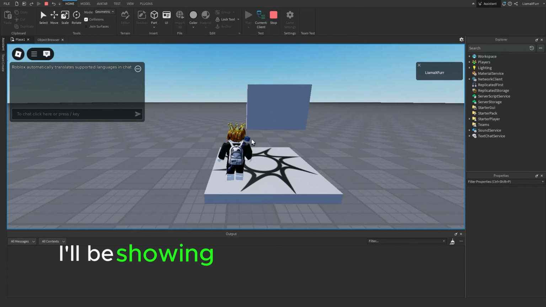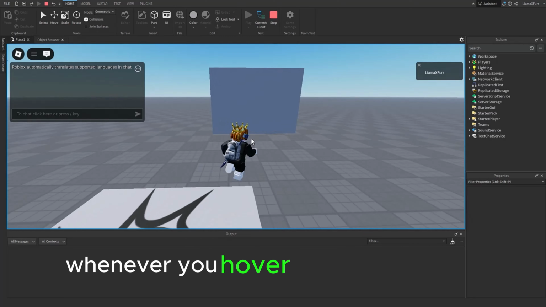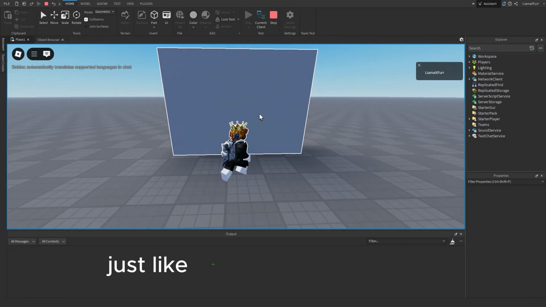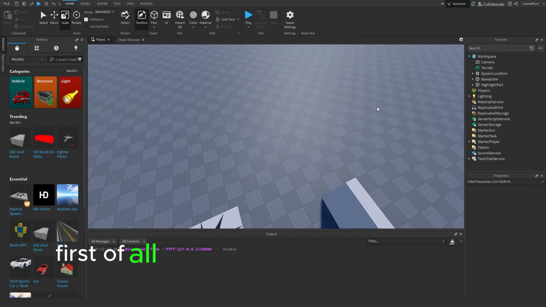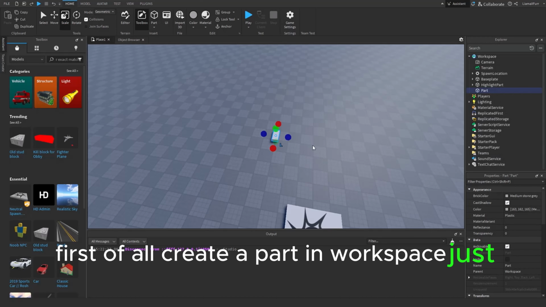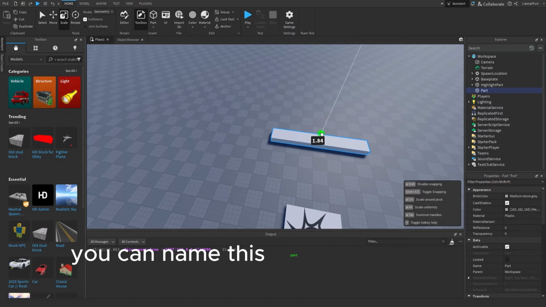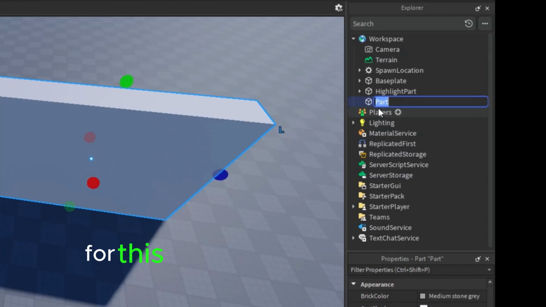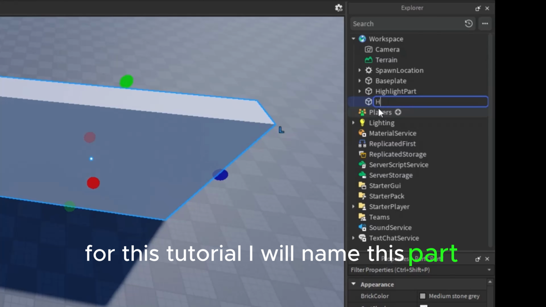In today's video I'll be showing you how to create a part that highlights whenever you hover over it, just like this. So let's get started. First of all, create a part in workspace just like I did. You can name this part whatever you want. For this tutorial I will name this part highlight part.